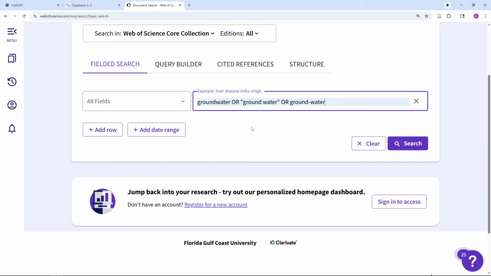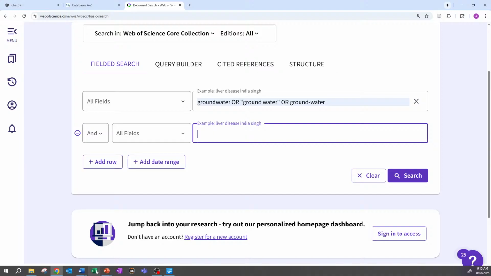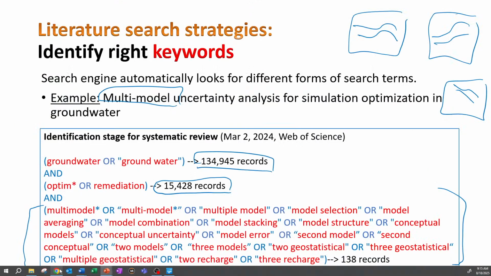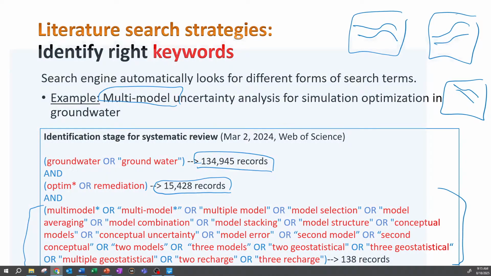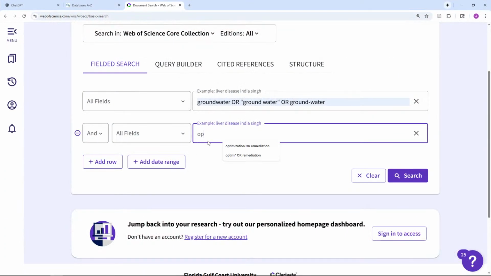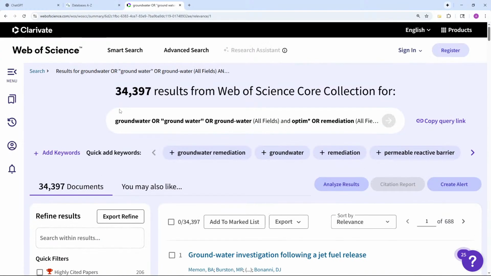So here we have groundwater, groundwater, and groundwater. Then add row. What row do you want to add? We want to add the optimization, remember? So let's say optimization. I still have this here, optimization or remediation. If I search this, then I got about 30,000 of them.